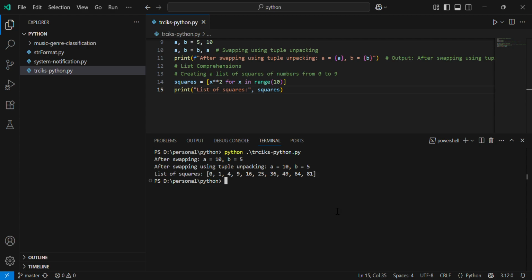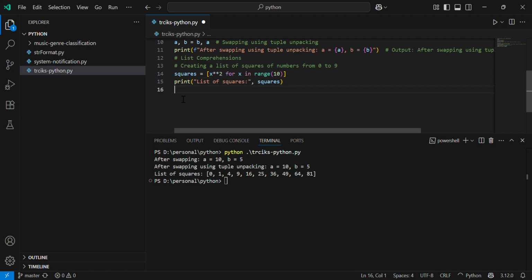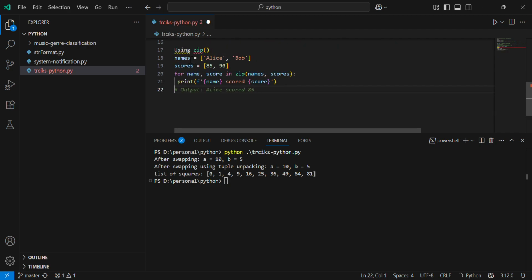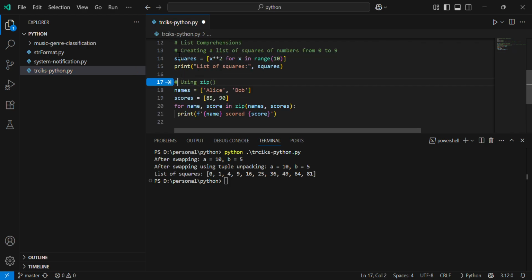Okay, now come to the third trick over here. So we will use the zip method. Okay, so the zip method, let us explain what it does over here. Let us comment over here.